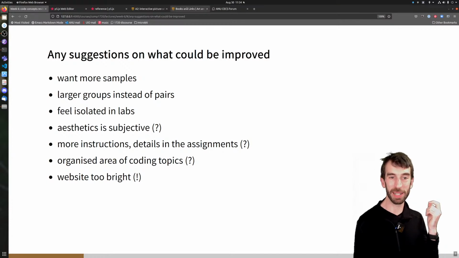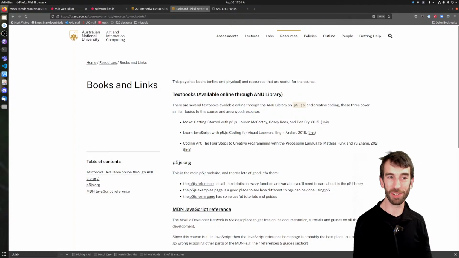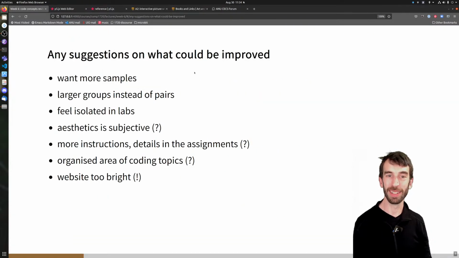Someone says the website's too bright, which is fair enough, it's very white. The website is the official ANU color standard, so that's unfortunately too bad. Even if I wanted to make it dark, I can't.